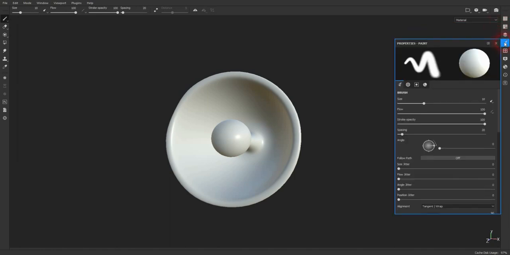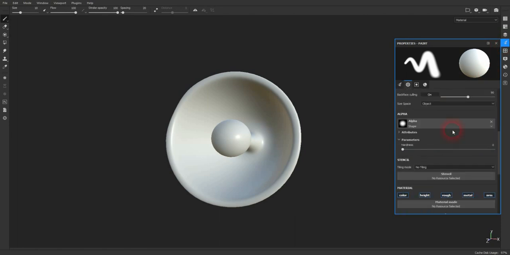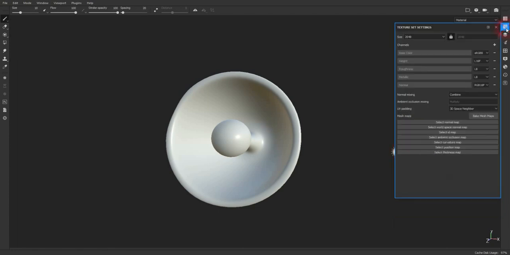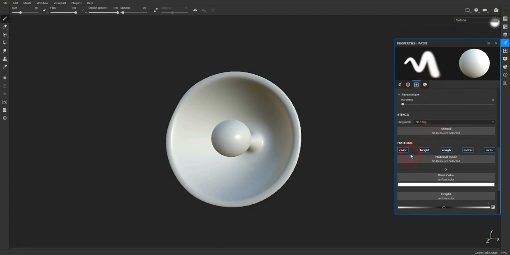We also have a window for paint properties where you can modify your brush and do all sorts of different things. You can show down here what parts of that material you want to be working on. If you have the channels up here, you can see them here: base, height, roughness, metallic, and normal. When you go to your brush, you can choose which of those you want to be active when you are painting.